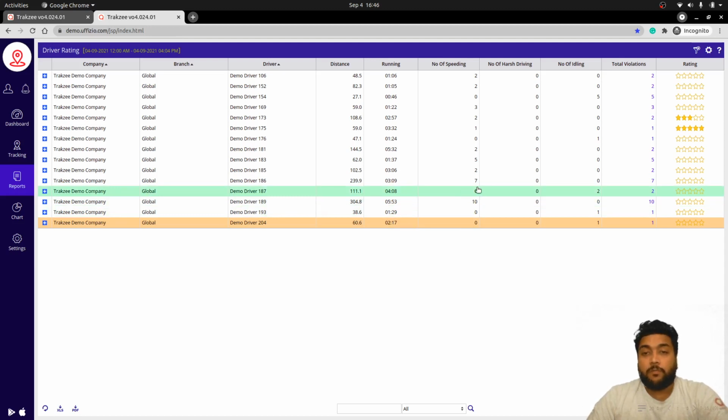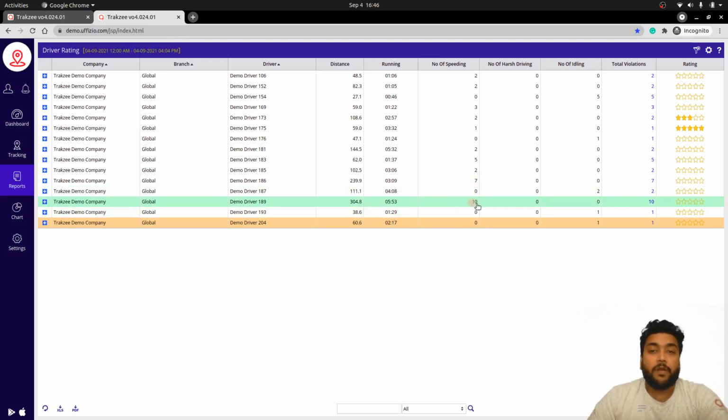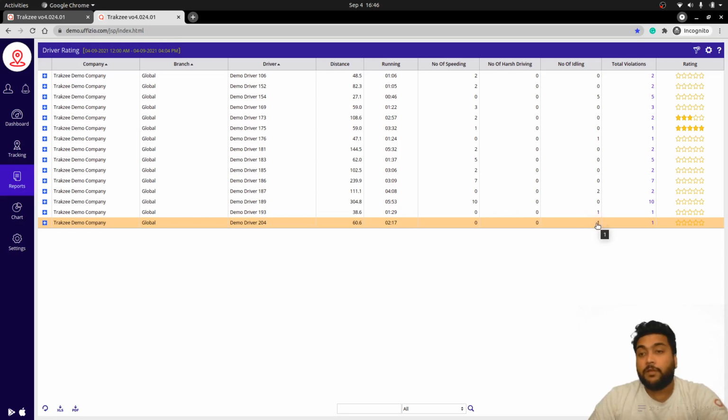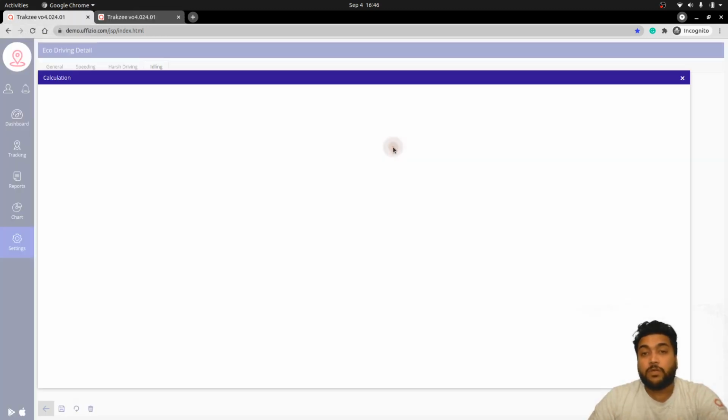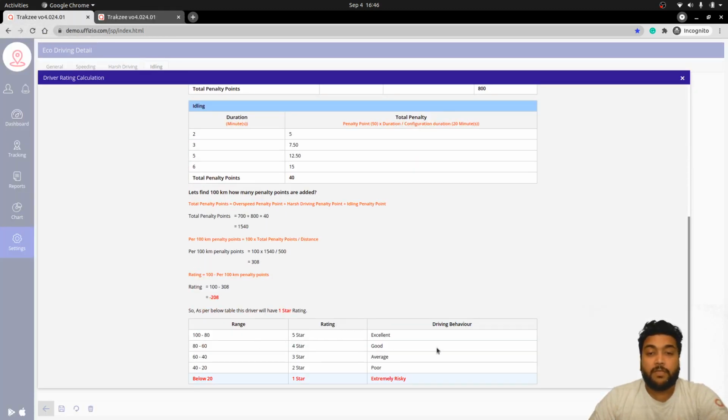Accordingly, the number of speeding violations the particular driver has committed will be counted here. Then the base information for harsh driving, that is the number of harsh driving events with the parameters acceleration and cornering, will be considered. Accordingly, how many times the driver has done idling based on the specific configuration will be reflected, and the total number of violations will be reflected with the rating star that has been categorized and configured in the calculation. Based on the calculation information, here you can find the rating star that has been defined for a particular driver behavior.